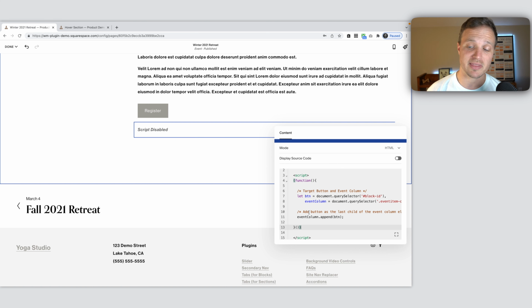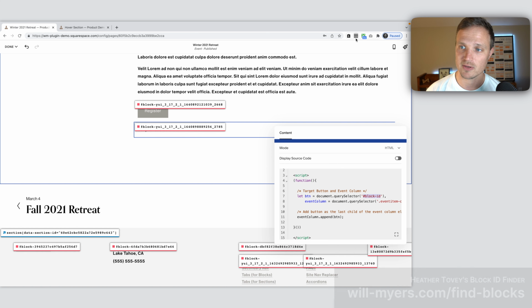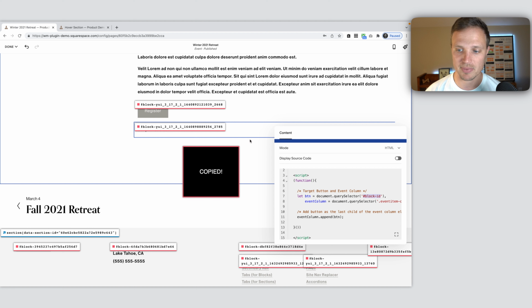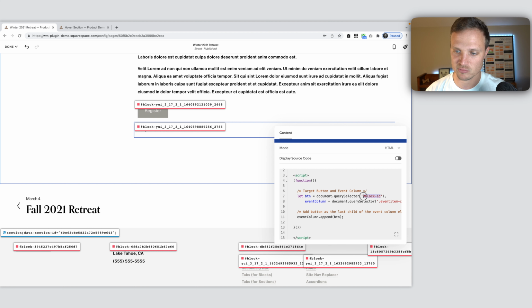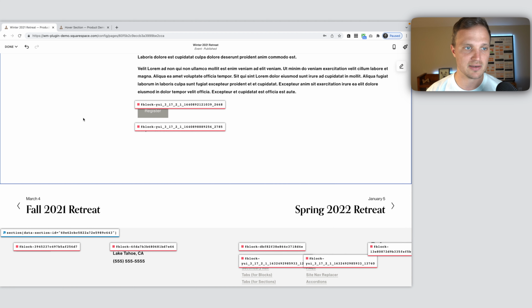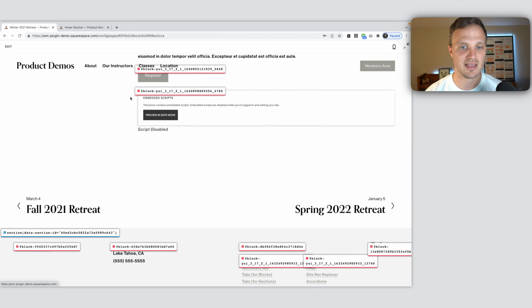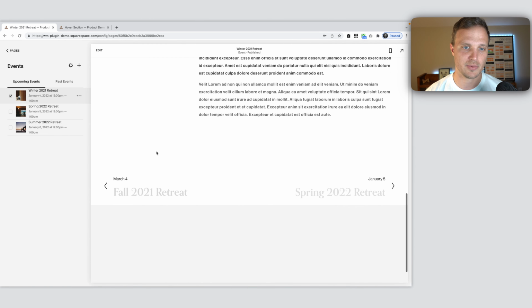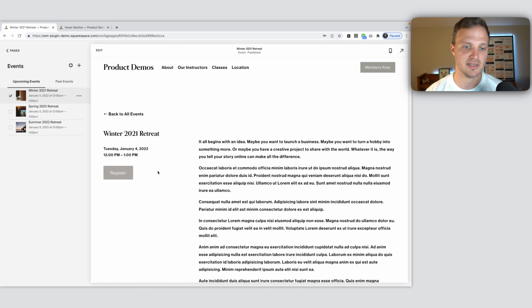And now the only thing we need to change is our block ID. So again, I'm gonna use our block ID finder, a super helpful Chrome tool if you don't have it. I'm gonna copy that and just replace this right in here. And that should do it. I'm gonna hit done, save. And now we have it up there. So there it is right there.